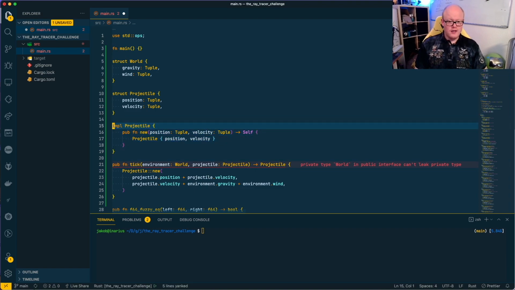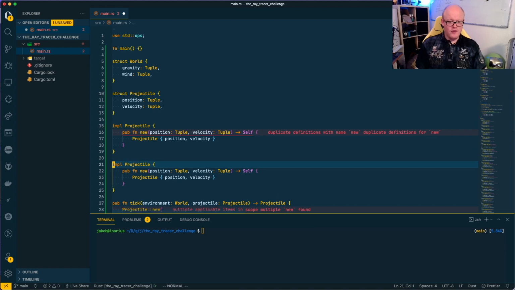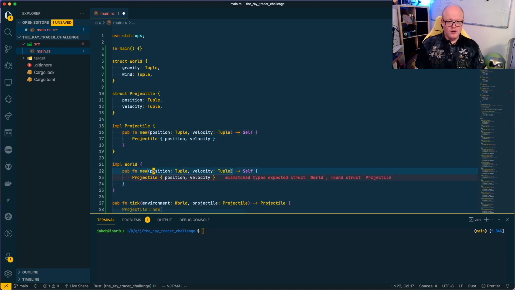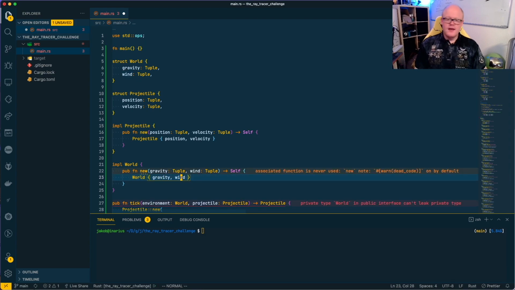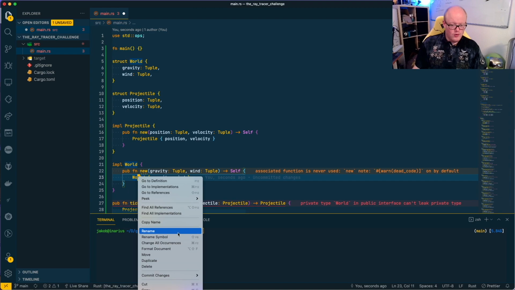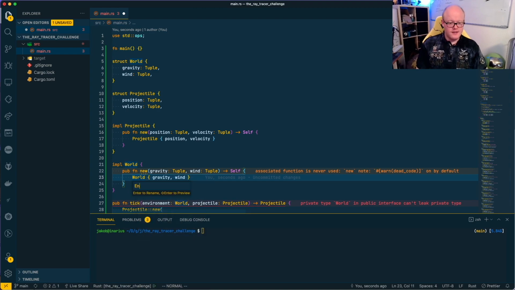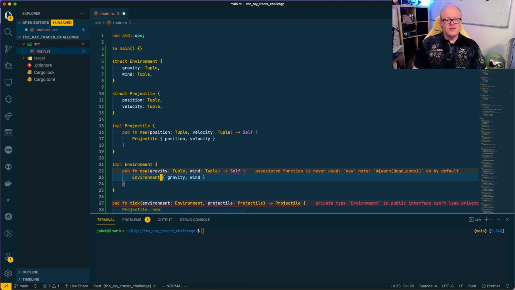And we actually, I guess, want the same thing for the world, but with gravity and wind. And because the book is calling it this way, I will, yeah, I know, the shortcut doesn't work. I haven't fixed that yet. So I guess I'm calling this environment as well, just for the sake of it. So now it's called environment.